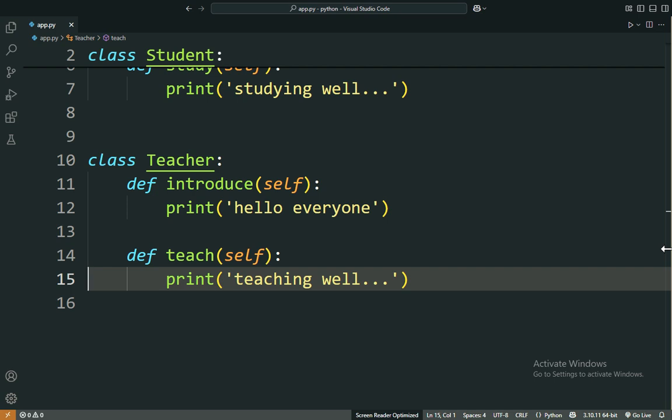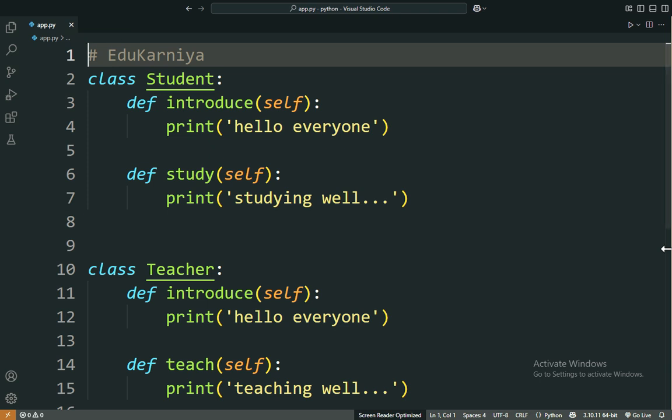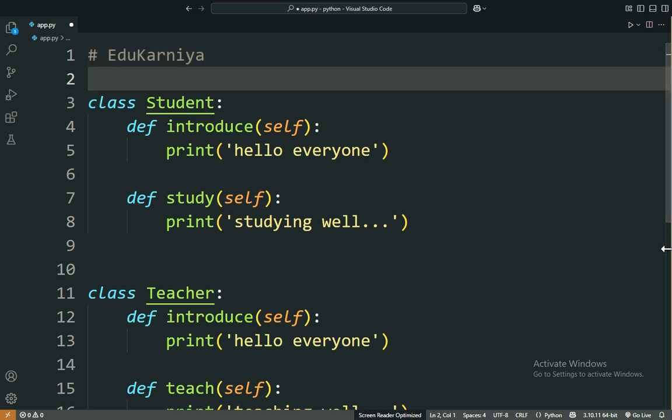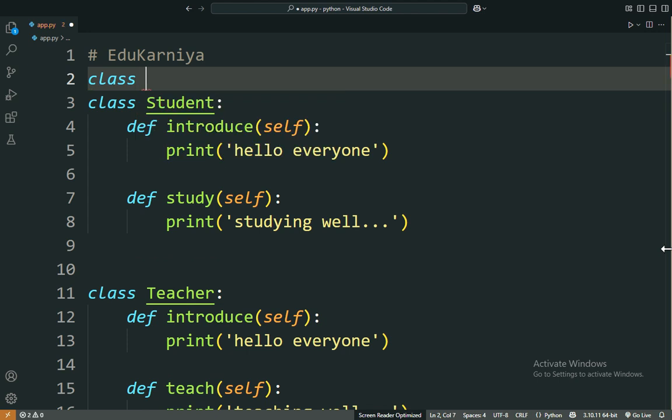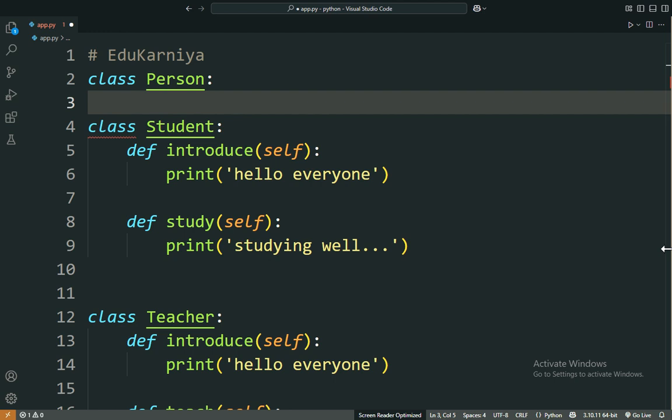For instance, go to the top, add a line feed, and define another class, C-L-A-S-S, person. Capital P-E-R-S-O-N. We should always concentrate on naming conventions, right? Colon. In this class, move the introduce method in the student class to the person class, right?